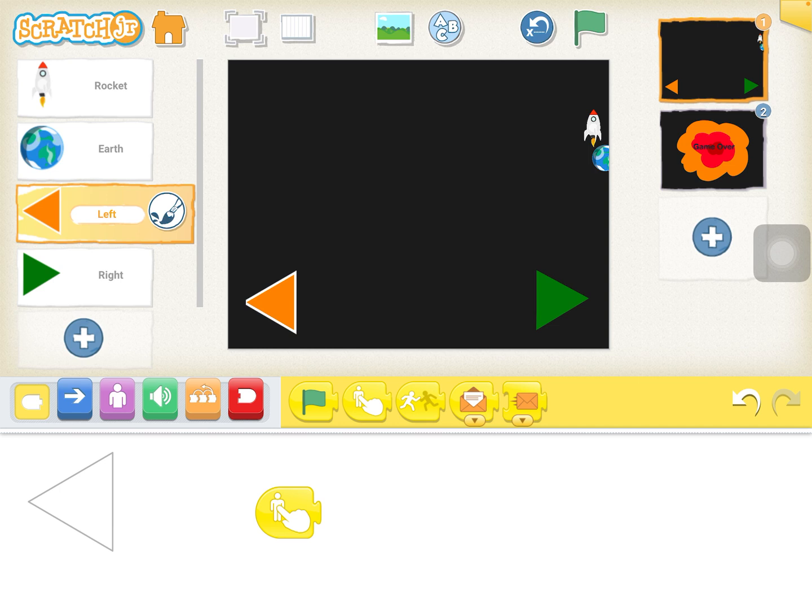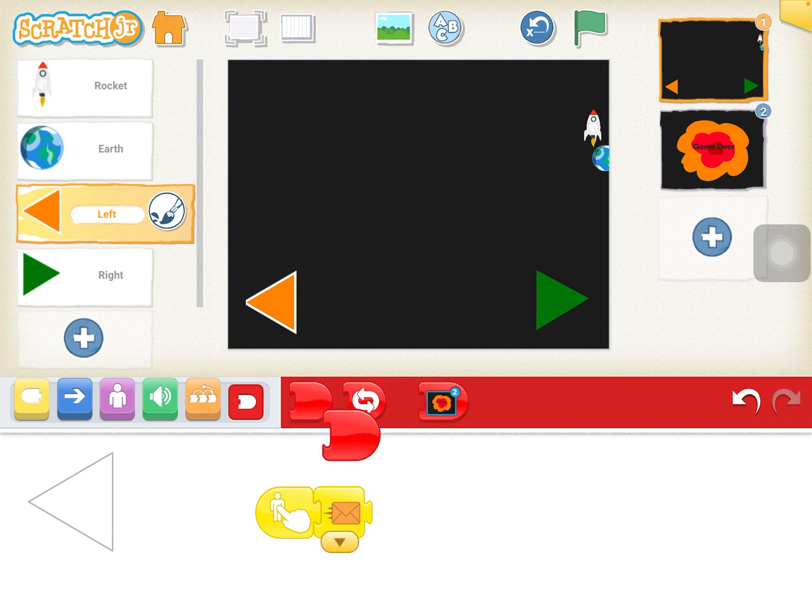And now what it's going to do, it's going to send a message and because it's an orange sprite, I've colored it orange, it's going to send an orange colored message. And there's my orange message. And then I want it to stop sending. So I'm going to drag the red stop block. Okay, so that's my left arrow program.